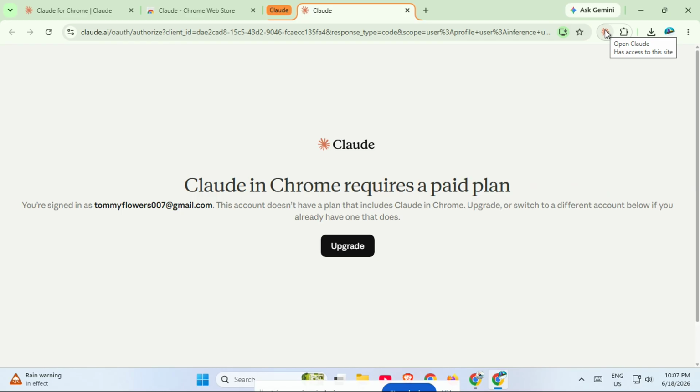The final step is to sign in with your paid Claude account. Click the Claude extension icon from your toolbar and then log in using the account that has the paid access required for Chrome use. Follow the prompts carefully, complete the sign-in process, and once you're connected, Claude will be ready to use directly inside Chrome.